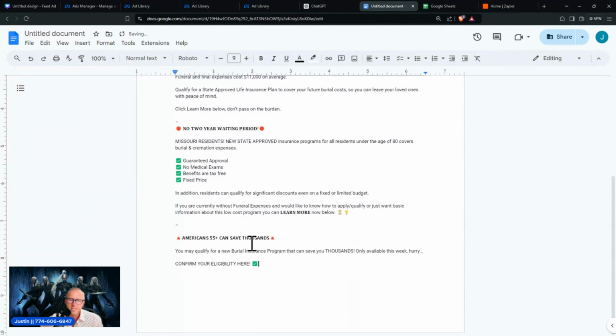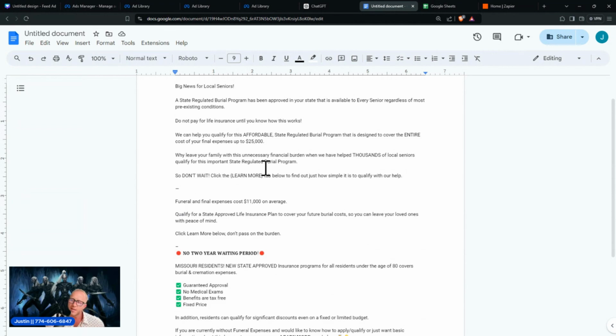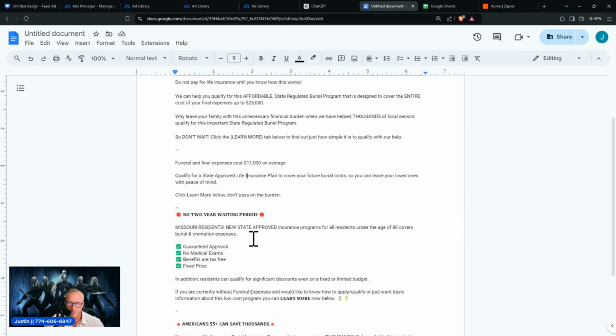So in your ads, the more ambiguous you are with how much it costs, the more likely someone is going to think it's free. So for instance, don't pay for life insurance until you know how this works. State regulated. We can help you qualify for this affordable plan that's designed to cover your entire. So see how they put affordable in capital letters. They probably put this in capital letters because it indicates that, hey, it's affordable, meaning it costs money, right? This one doesn't have anything about a cost at all.